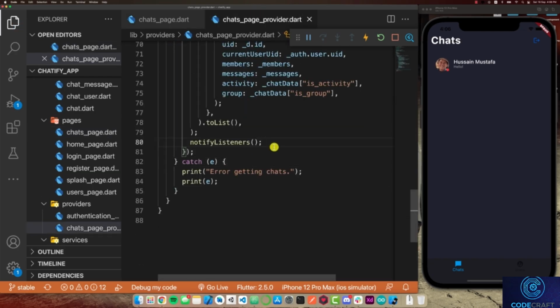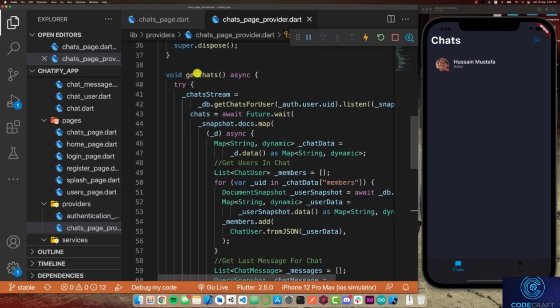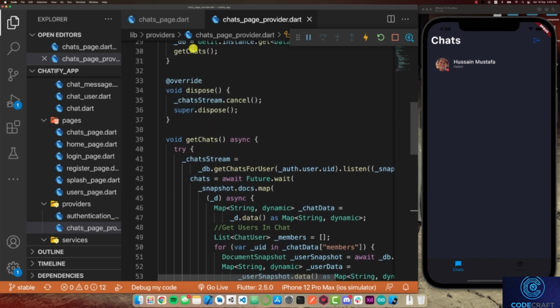and that's pretty much all we had to do for our getChats function. So with this, I'm going to end this video here. And now in the next video, we'll actually link up the data that we've just retrieved with the UI that we've just created inside of our chats page.